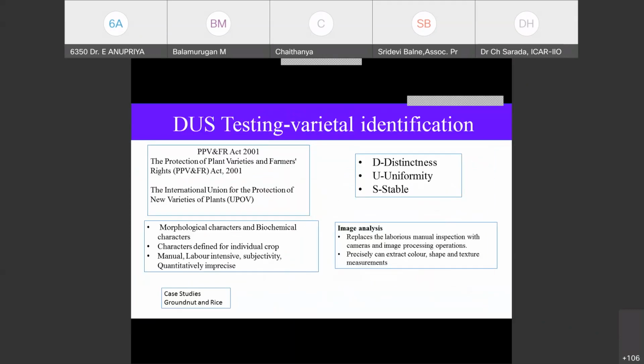And one more application we can think of is in DUS testing. There is the Protection of Plant Varieties and Farmers' Rights Act, put in place by the government of India based on the International Union for the Protection of New Varieties of Plants. Farmers also identify certain local varieties. They will be growing them for years together, generations together. Those rights we have to protect.